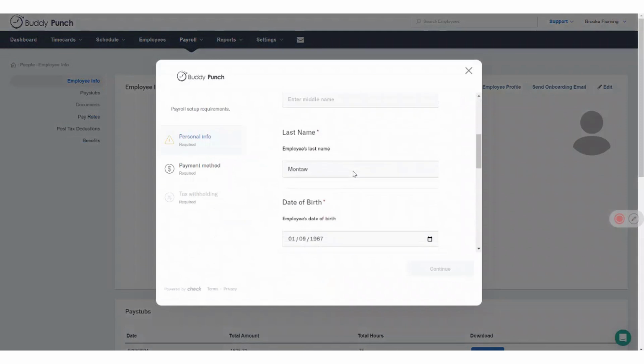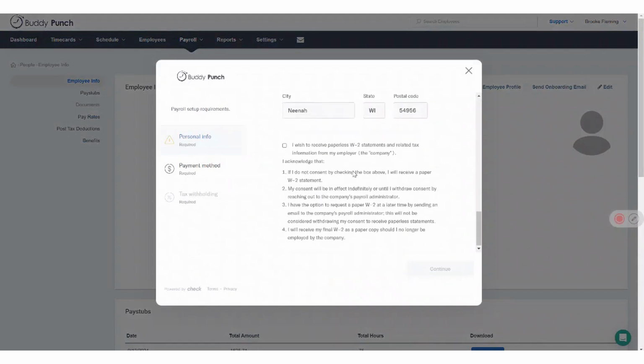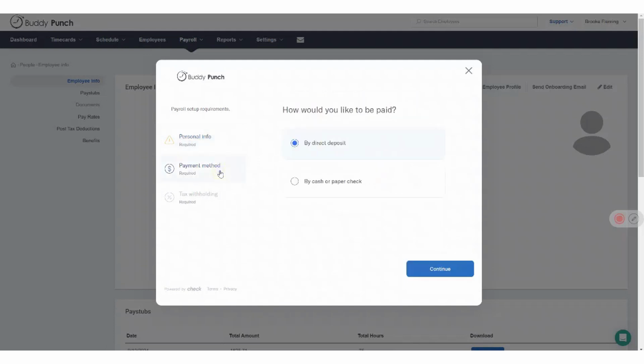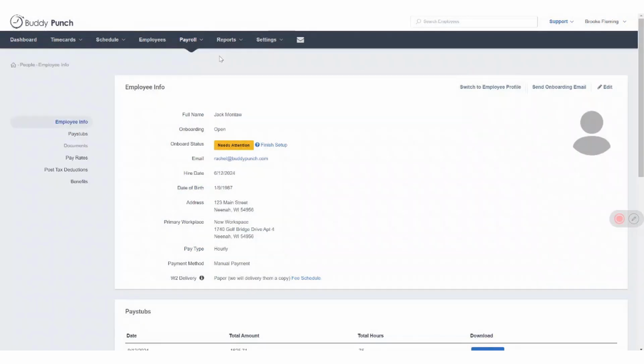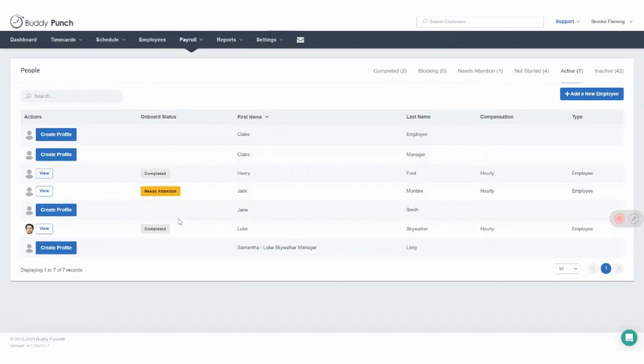On this screen, you're going to enter the employee's social security number and choose whether or not they want to opt out of receiving a paper copy of their W-2 statement. The next step would be to enter the direct deposit information. Employees have the ability to enter multiple accounts, since some of them do like to allocate wages to multiple accounts. And from there, you're going to finalize their W-4. After you've completed the onboarding for all of your employees, their onboarding status will show here as completed.